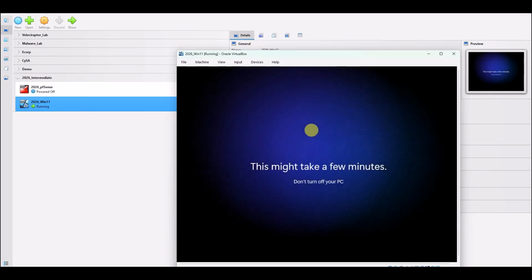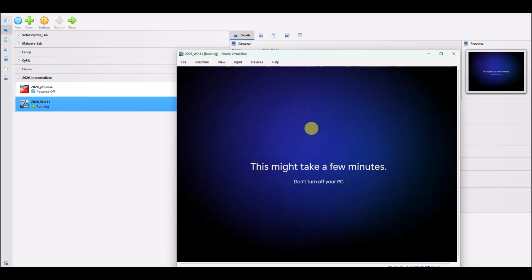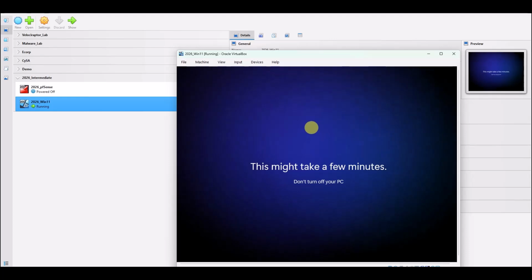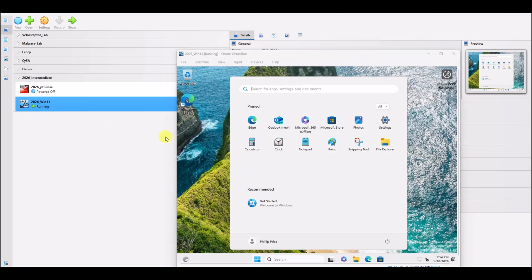And it will go ahead and complete its configuration. Once again, sometimes this can take some time, so I'm going to pause the recording. All right, so it's completed, and now we have our Windows 11. We have the user, Philip Price. So now what we want to do is install the Guest Edition CD.